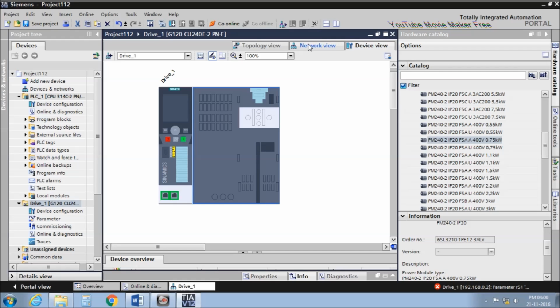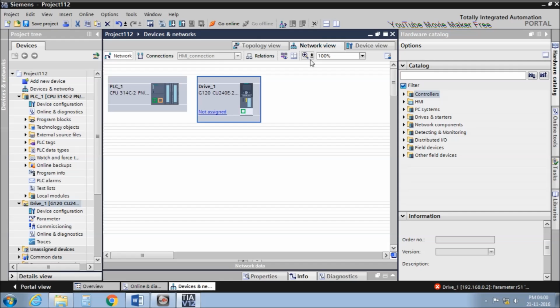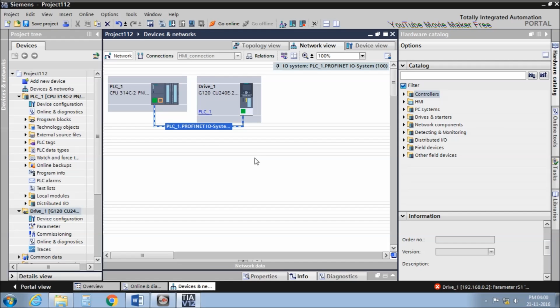You have to integrate it with the PLC. Both have ProfiNet capability, so just connect with ProfiNet. So this is the PLC_1 ProfiNet IO system. Now you can go to the accessible devices.